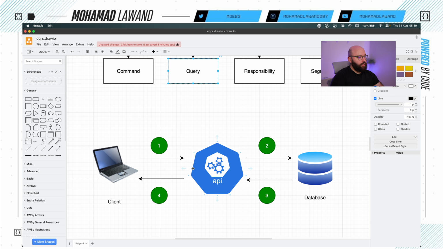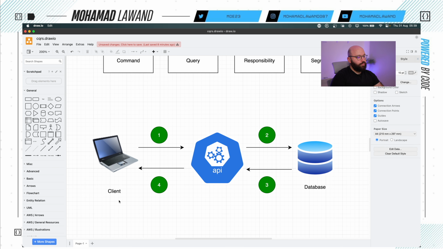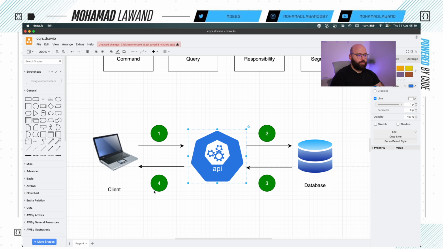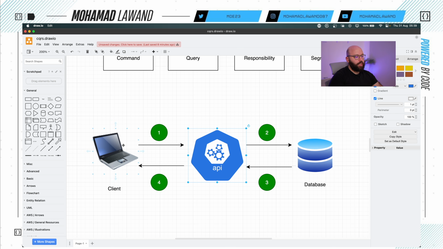So in this example here, we can see that we have a client, and this client is doing some API calls. The API is basically responsible to process that request and send it to the database. The database will send back the information. Then the API will process this data and send it back to the client. So this is a fairly straightforward API implementation where we can see the full life cycle of a request.